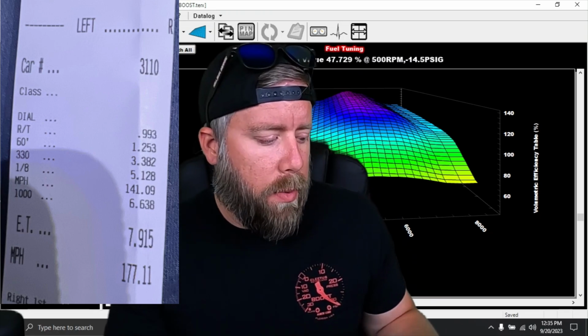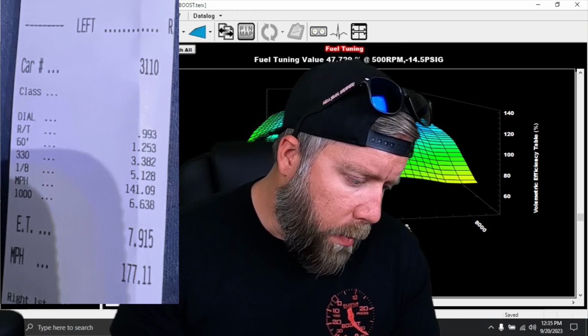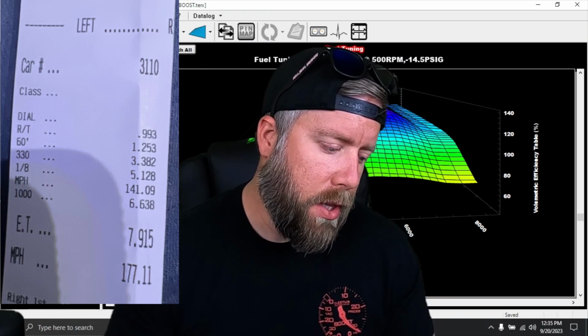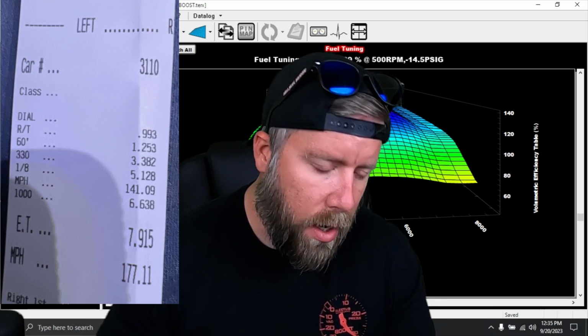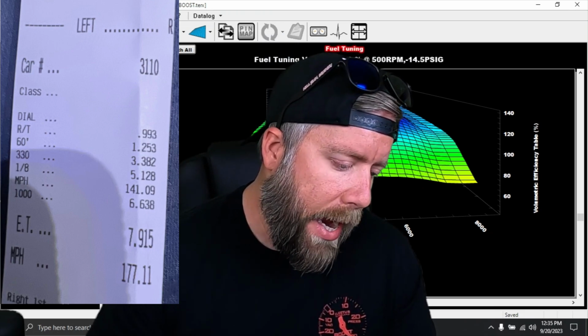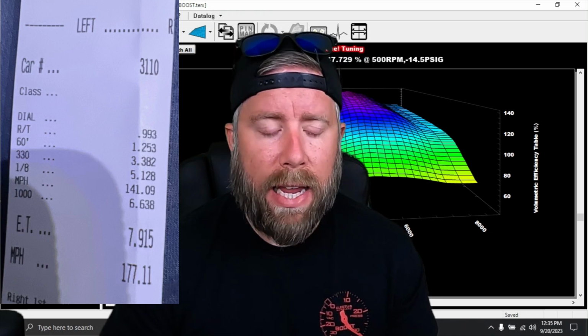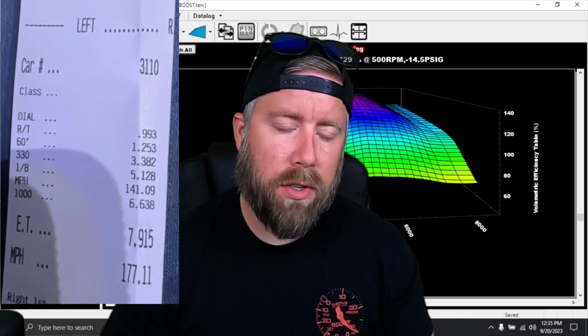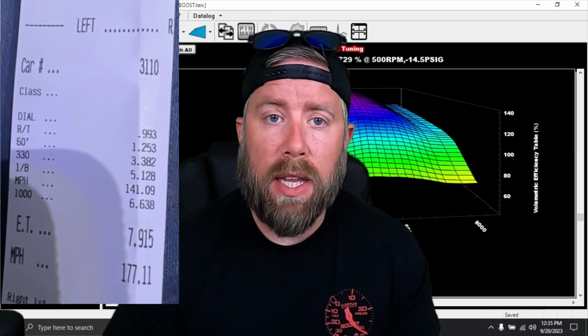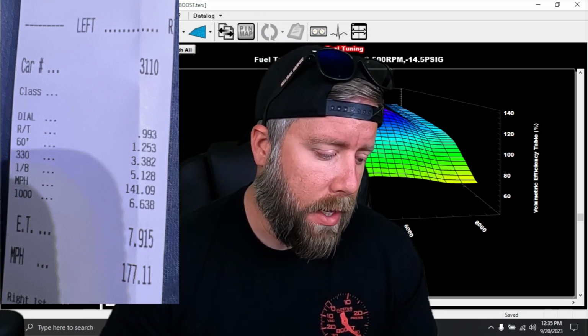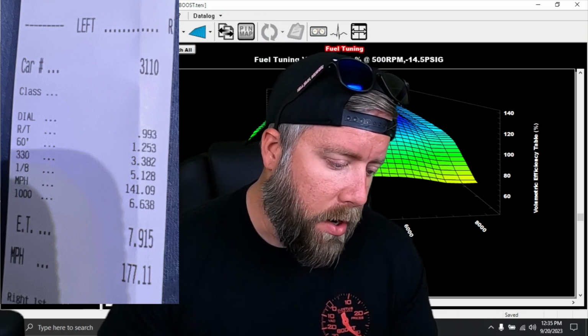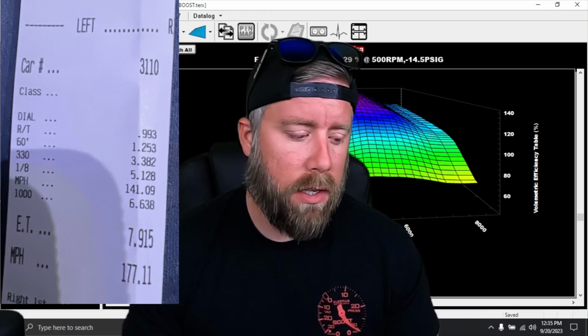Anyway, we went a 1.25 60 foot. We went 3.382 to the 330, which is not terrible. Obviously it could be better, but it's not terrible. Eighth mile is a 5.128, which again is not terrible. This car should be in the fours by now, but it's not there because of the 60 foot. It trapped 141 miles an hour, which is pretty decent.